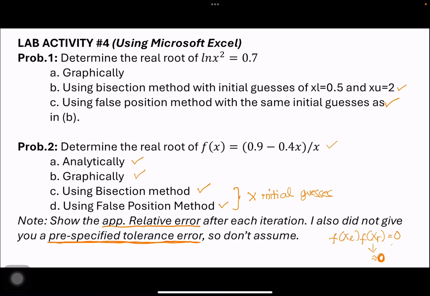Anyway, the calculations, hindi naman nyo paghihirapan because you will just drag it down. So kahit ilang cells pa yung nagamit ninyo, it will be easy, no? So that's the lab activity number 4.